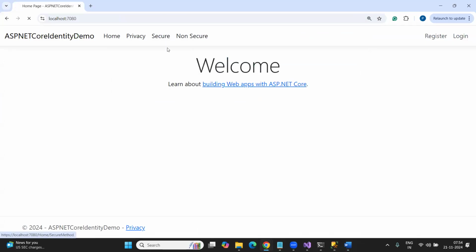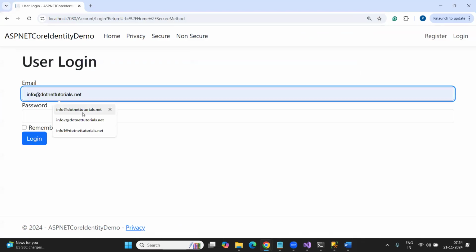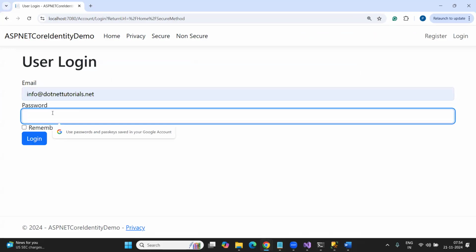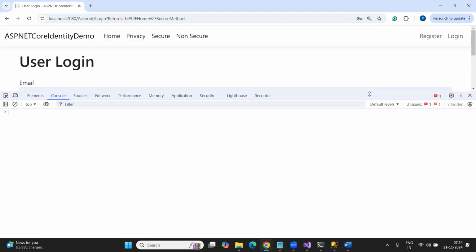For example, I access this one. So here I've provided some value. And here also I provided the actual value, capital A, B, C, D @1234. Now what I'm doing here, I'm opening the browser developer tool.